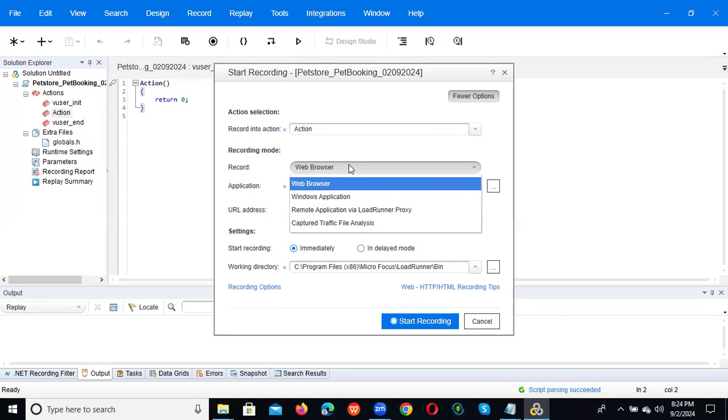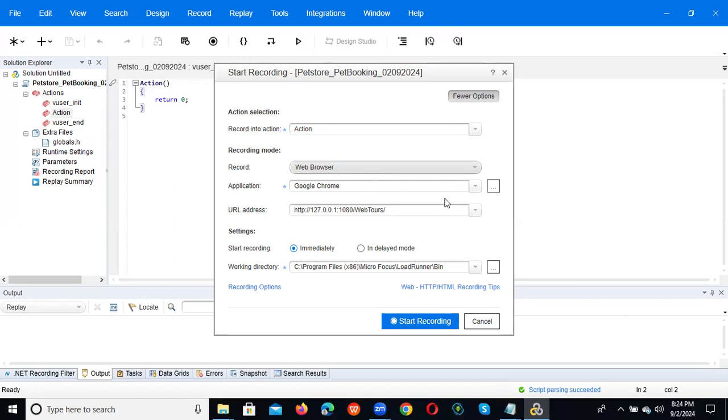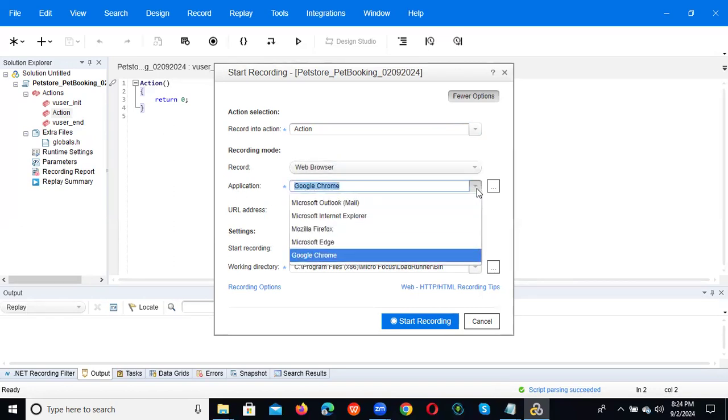It could be a remote application. We need to know that. We are always working with a web application, which is why we need to select the web browser. And here, the application is nothing but the browsers, like Mozilla Firefox, Google Chrome, Microsoft Edge.